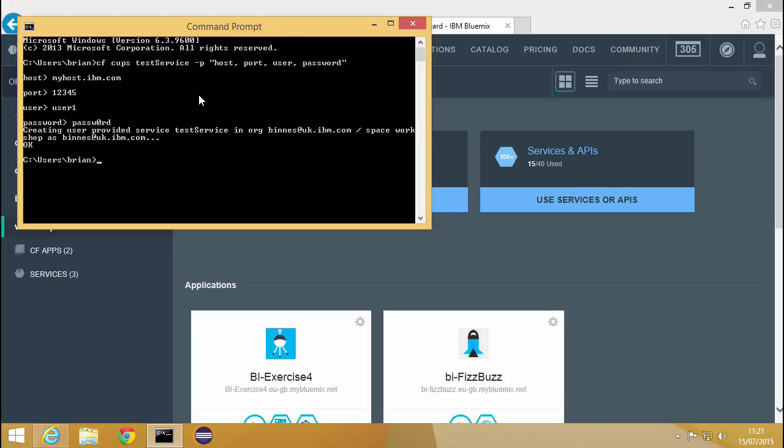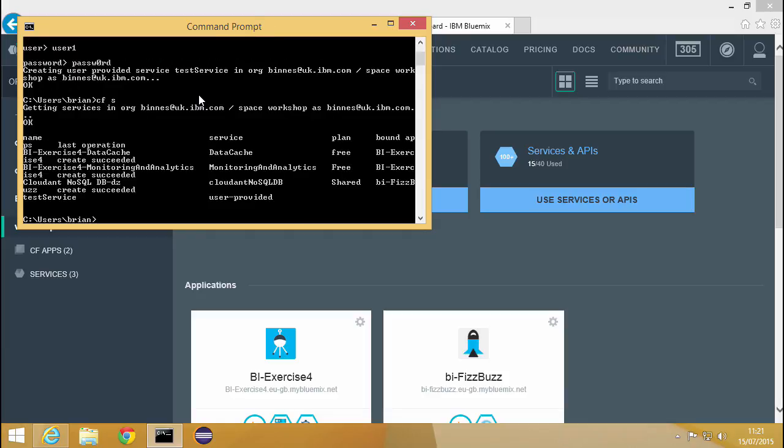So I've now created my user-provided service. I can now check to see that that service exists. So I can ask for services in my current space, and you'll see that we have our user-provided service called test service in that list.